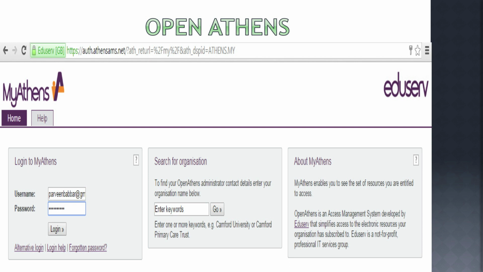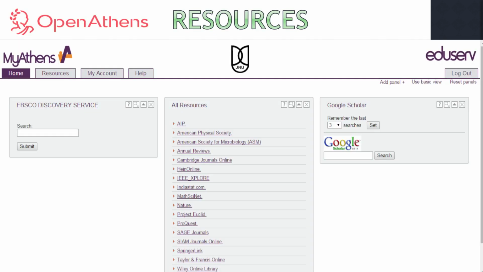This shows a login with the username and password screen, and you can select your organization in the middle part, and then about My OpenAthens, how to access it is given. So, this is basically served by MyAthens and EduServe. Similar to EZproxy, as we have seen in the previous slides, we can add resources in this, like we want to add different kinds of databases or journals in this platform, OpenAthens.